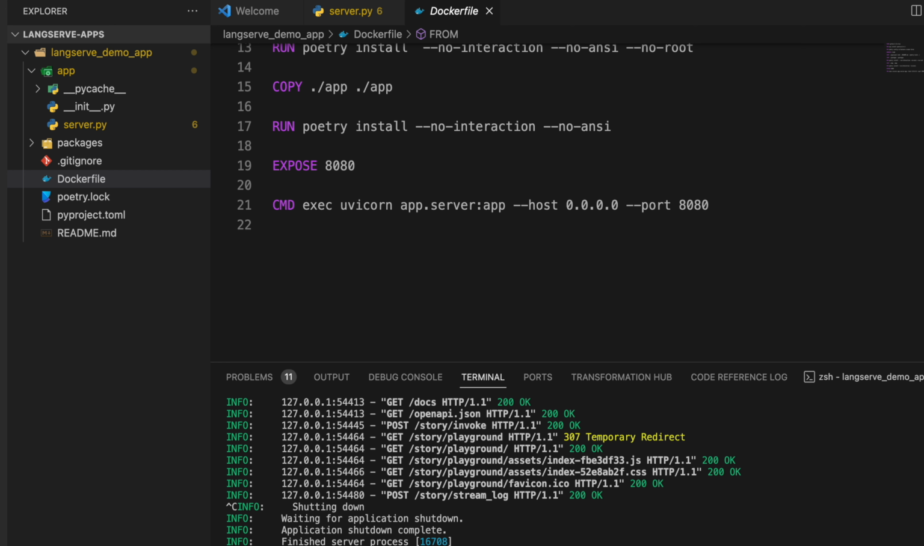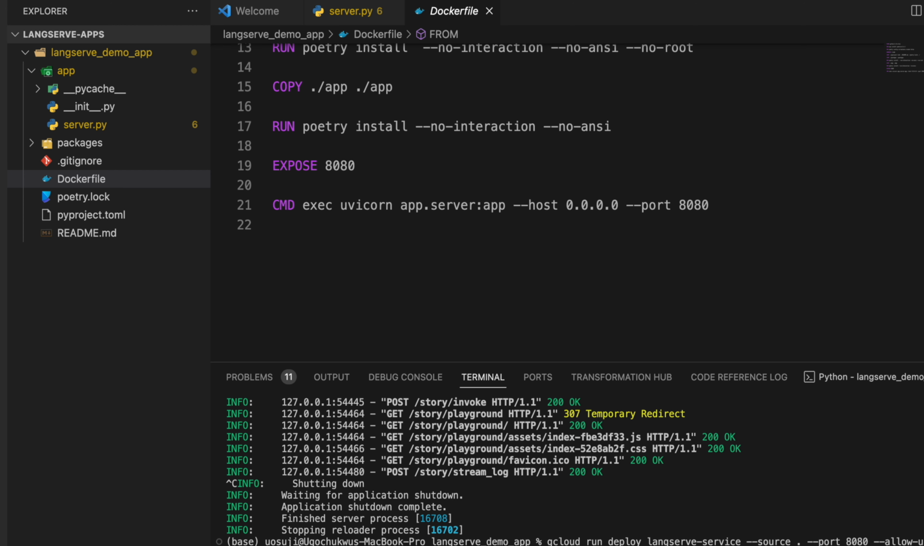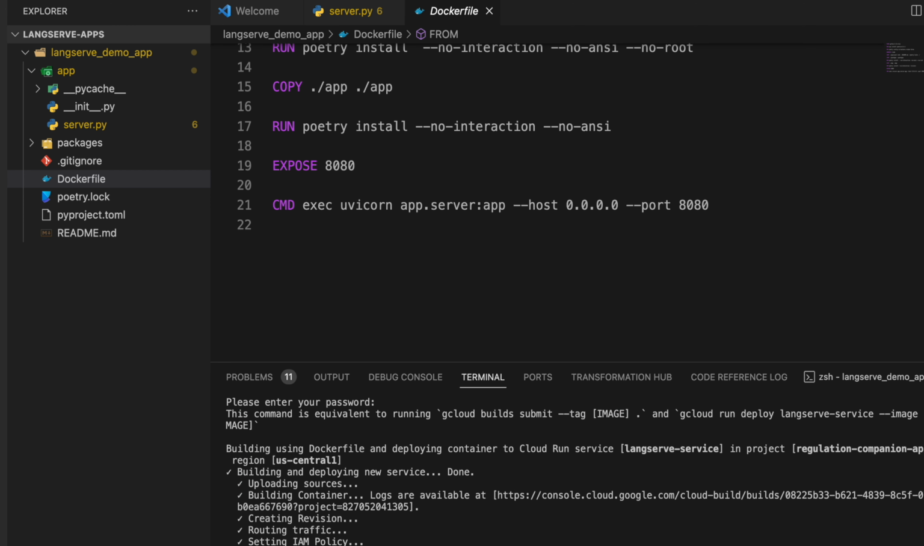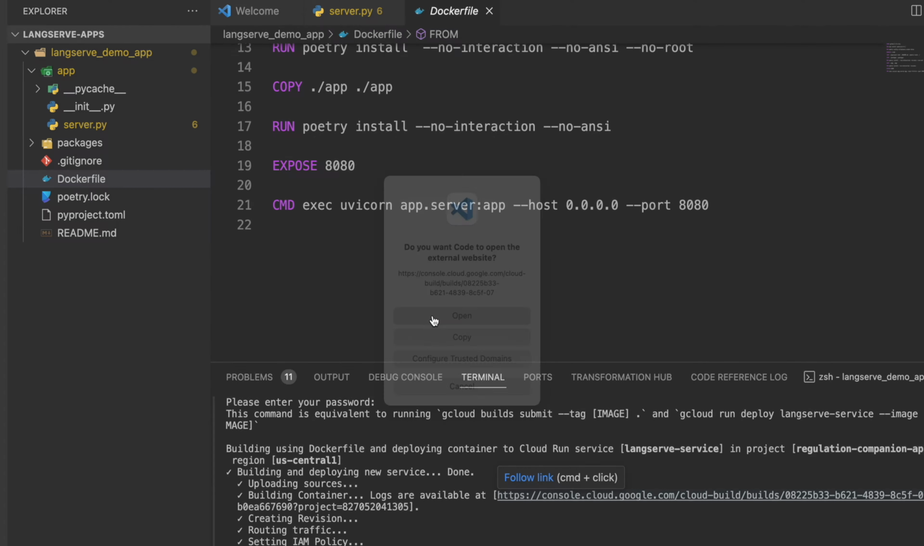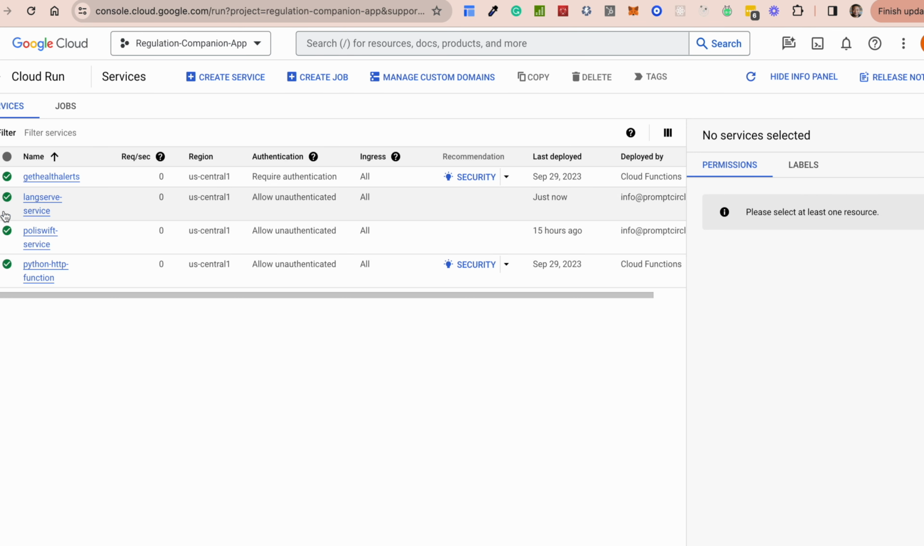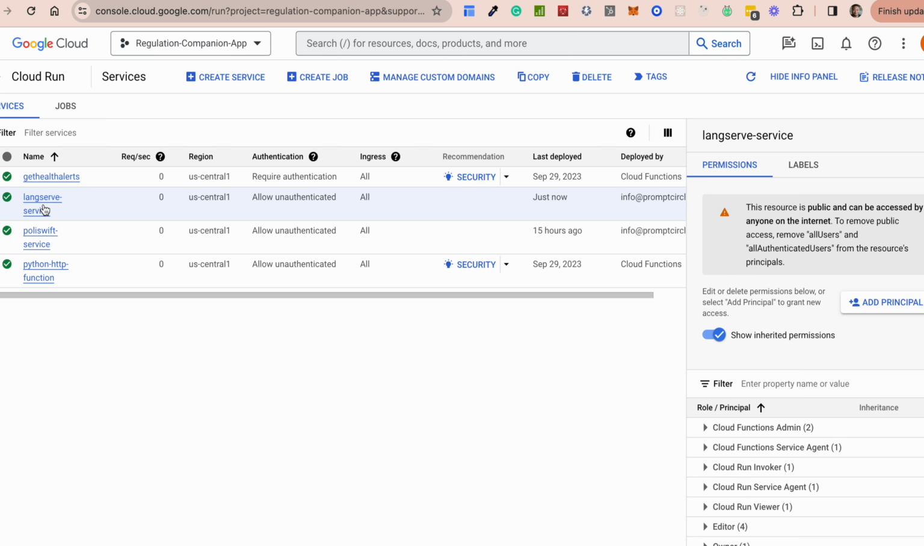So when I do this, it's just simply going to go ahead and deploy this. All right, so our application is now deployed, and we can actually access the application logs right from here. So let's just open it up and see what it looks like. All right, so here you can see the app Langserve service is right here. And once I open that up, you would see our application is ready to go.